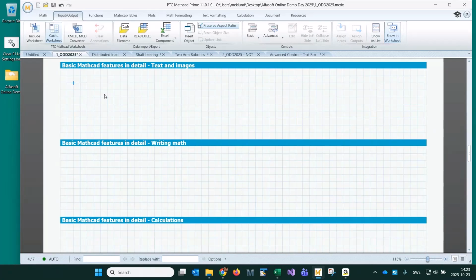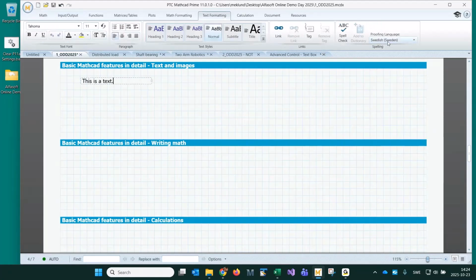So just show that in Mathcad we can use text. We can just type Control T to get text. This is a text. Now I'm using a Swedish keyboard, and I switched off the spell checking, because if I use spell checking, it thinks that I spell things wrong, and I need to select and say, okay, this is in English. So I switched spell checking off. So we can easily create text objects. We can move them around like any other region, and so on.